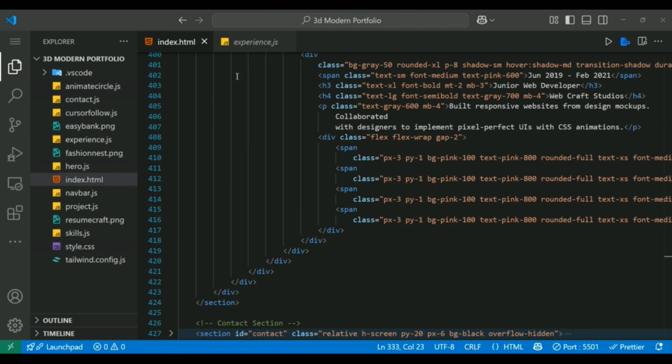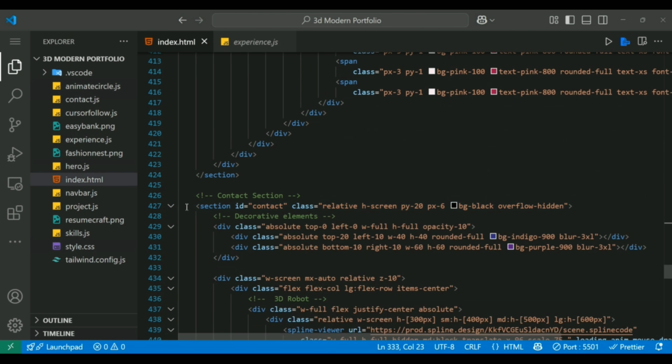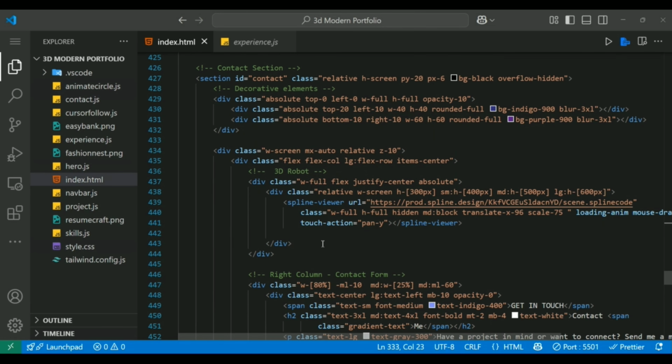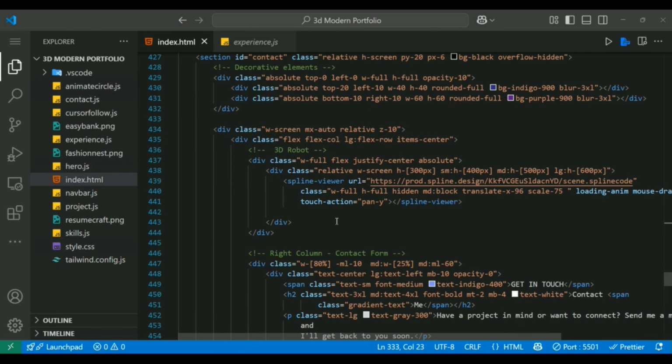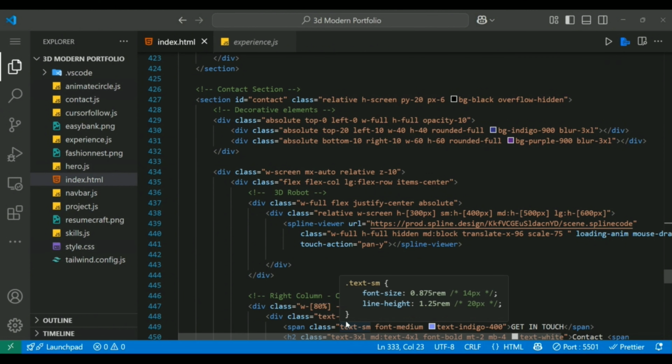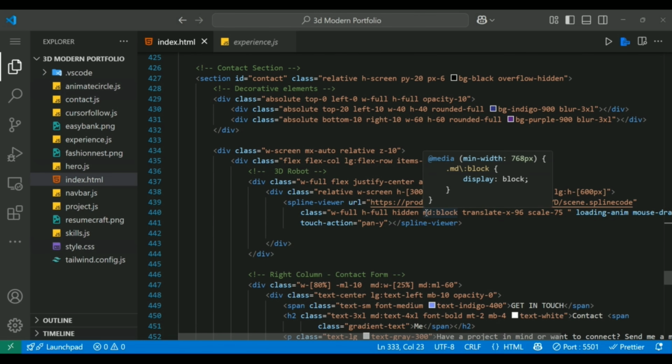Now let's connect with the contact section, a bold, dark stage for reaching out, with a 3D robot and scroll-driven animations that spark engagement. We craft a section with h-screen and py-20 px-6 draped in bg-black and overflow-hidden to contain its flair. At the top, a header with text-indigo-400 subtitle Get in Touch and text-gray-300 description, all starting at opacity 0 for a smooth reveal.